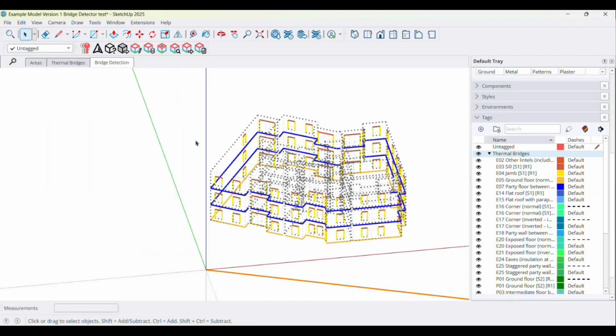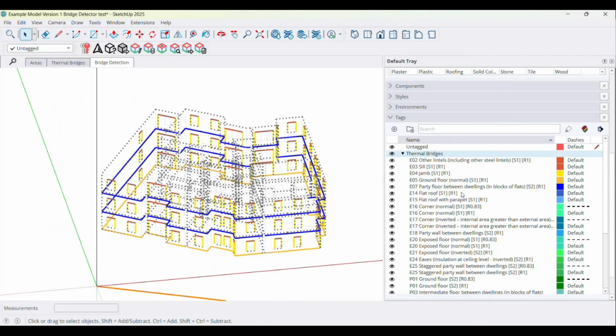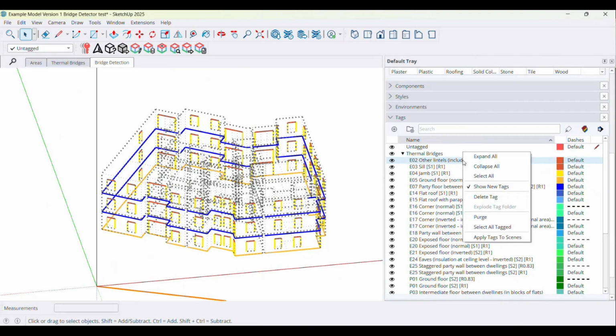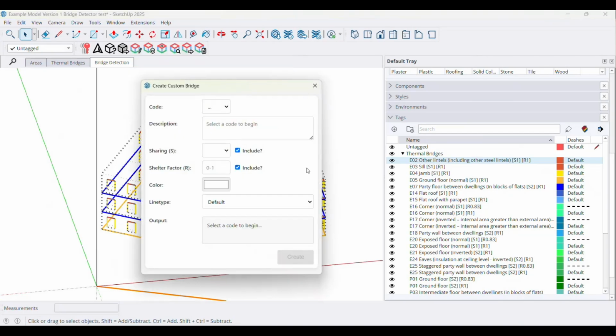No problem. The next issue was still with thermal bridges, actually. I tended to find that doing a complicated model, you might want to add some extra tags, and there's not a very quick way of doing that in SketchUp, because you can't actually duplicate a tag natively as far as I'm aware. So I added this little tool that's available in the menu. So, create thermal bridge.